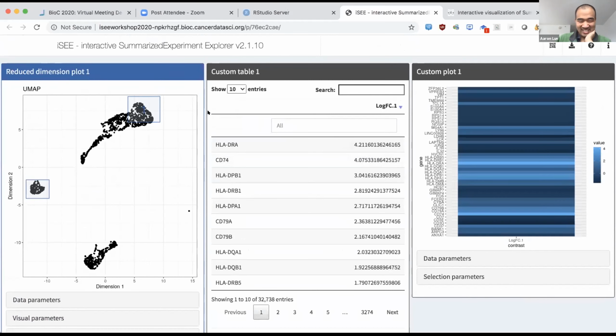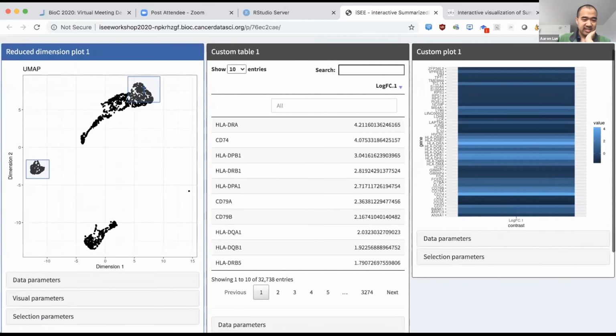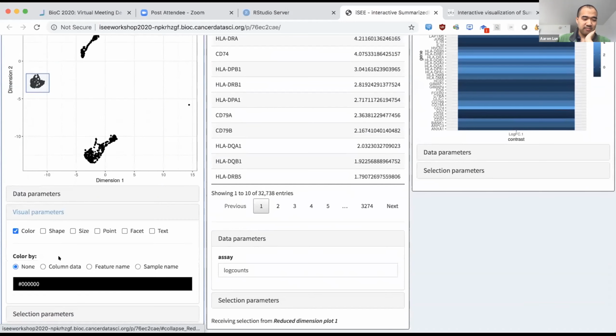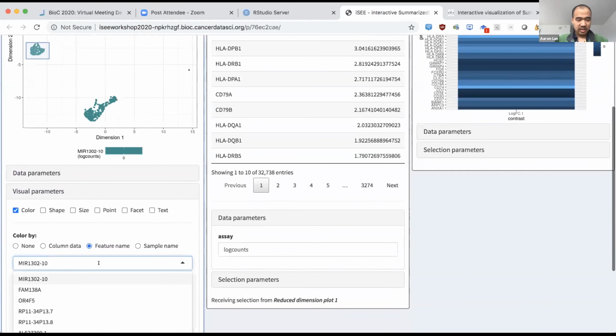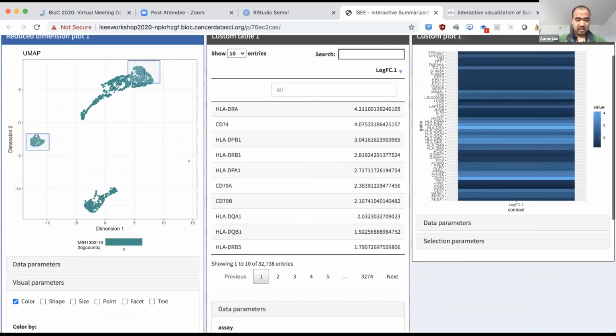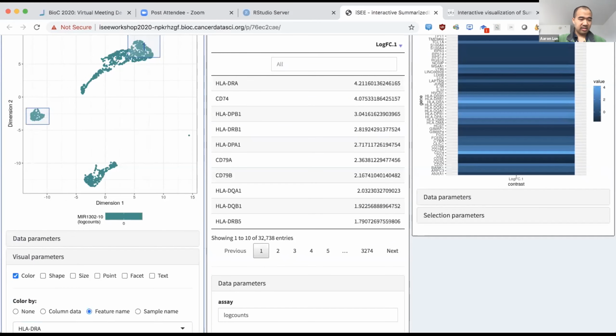Right. So in this case, you can see that we're basically doing a differential expression analysis between these two selections, the active selection and the saved selection that we saved earlier. And let's have a look. If we colored by, what is this? HLA DRA, right? Yeah, you can see it. Okay, that makes sense, right?